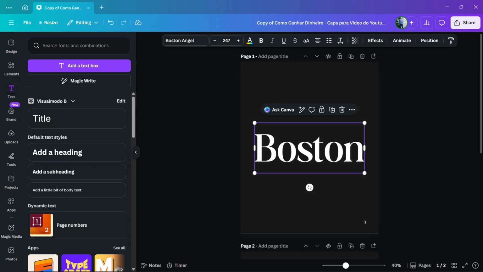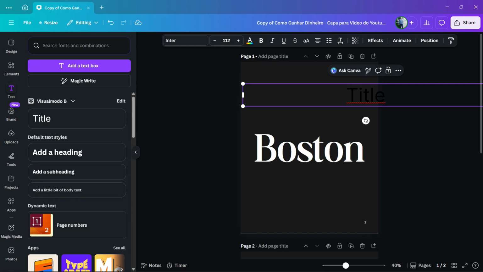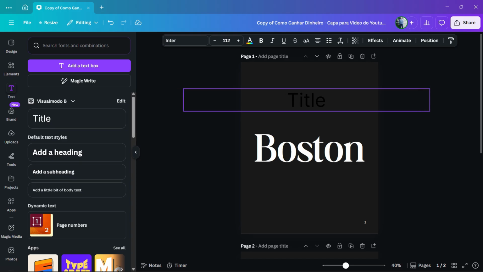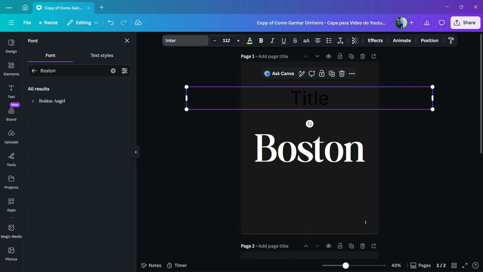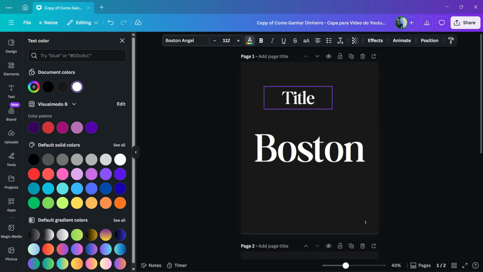I'm using the Boston font. Okay, you can type your text just like this. Select the font, change the color of the font, and here is the trick. Okay, you can click on the font. Let me just make it a little smaller, just like this. Let me turn it bigger.